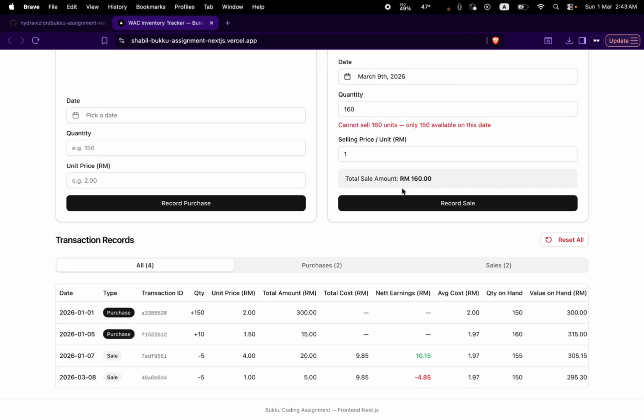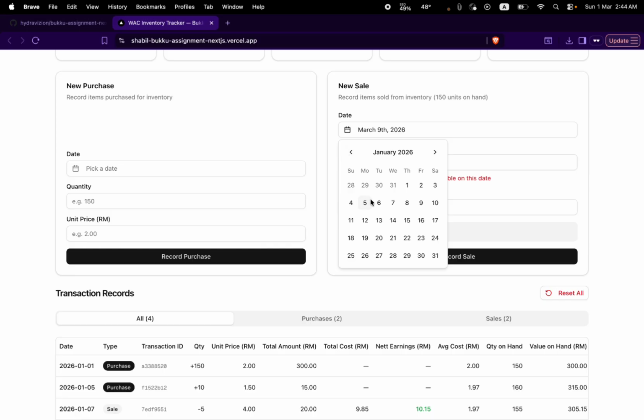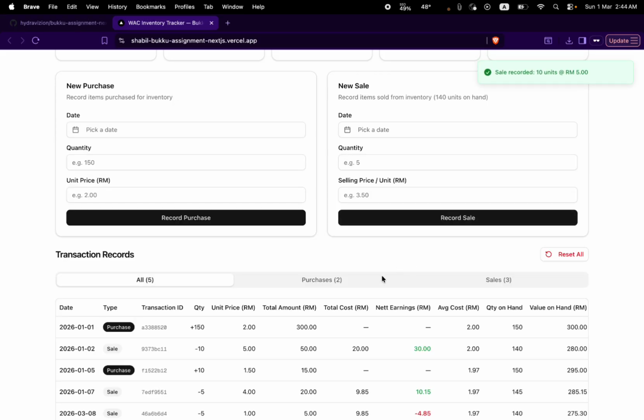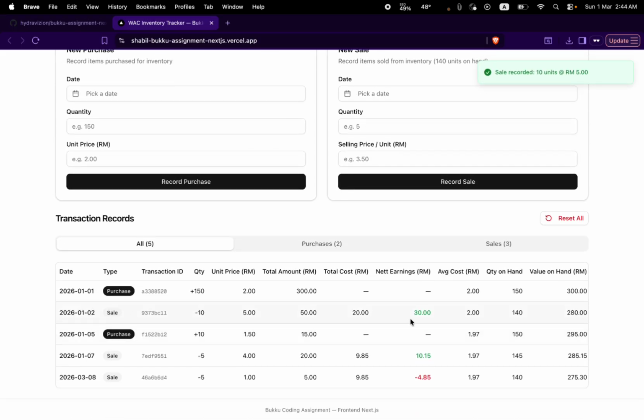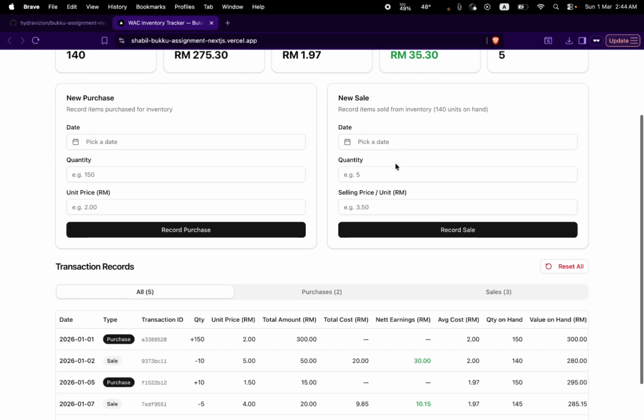For the bonus feature, I've implemented support for random transaction dates, and the system automatically recalculates all values based on the quantity availability. For example, if I add a date between the 1st of January and the 5th of January, let's say the 2nd of January, and I'm going to sell 10 for 5 ringgit, you can see here it automatically updates and recalculates everything. So now the total net earnings also will be recalculated.